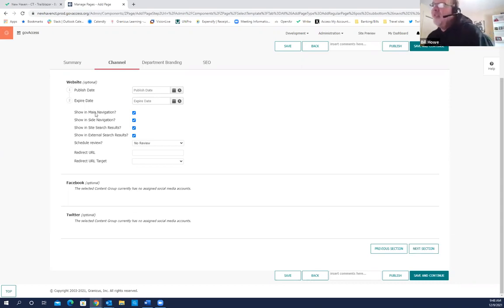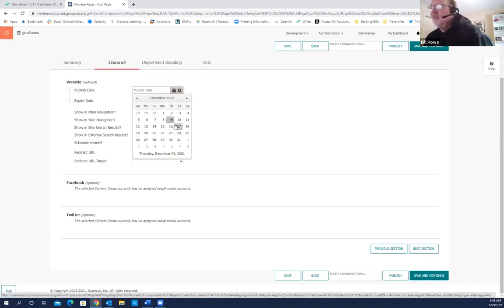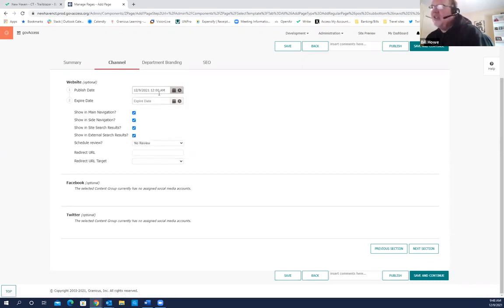Okay. The first thing is the publish date and expiration date. Again, I can publish this at any time I want. If it's a future publish date, remember we had that icon. I've got a calendar and a clock here, so you can see I can click on my calendar, it drops it down. When do I want this page to publish? Well, I'm going to publish it today, and you can see it always defaults to midnight, but I can change to any time I would like this page to be published.